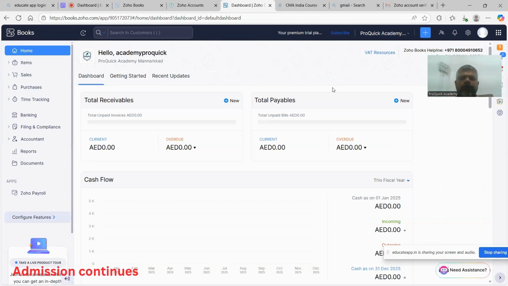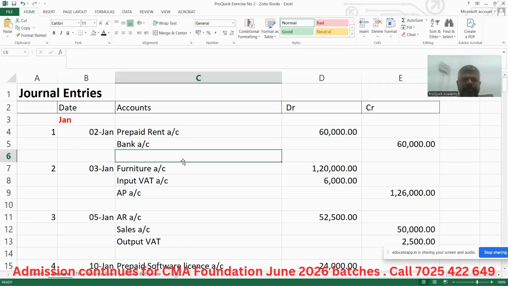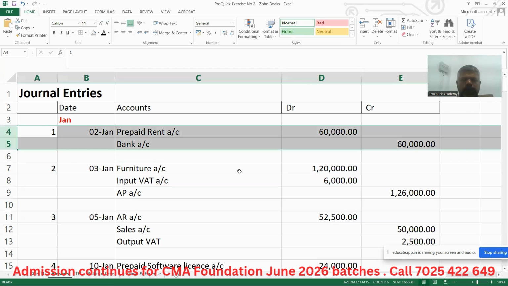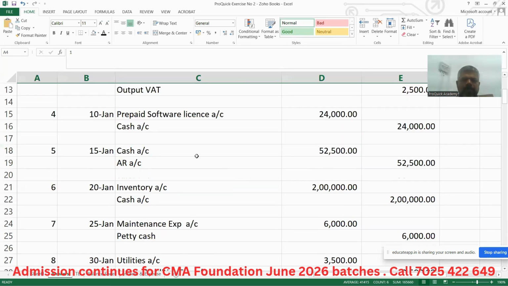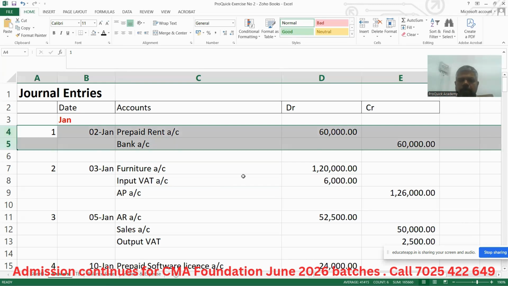Okay, so today we will be discussing Zoho Books entries. First, let us see the last problem, not the last one, exercise number 2. Mr. Wasim, do you have this exercise number 2? The journal entry. Okay, the Excel, whatever we have done in exercise number 2. So we will discuss all those entries whatever we have done.